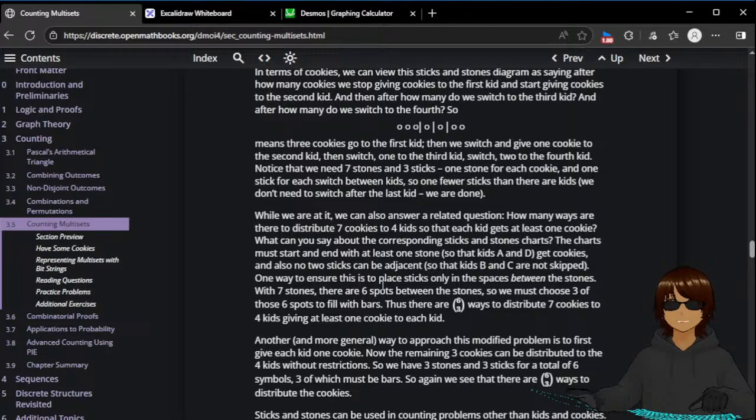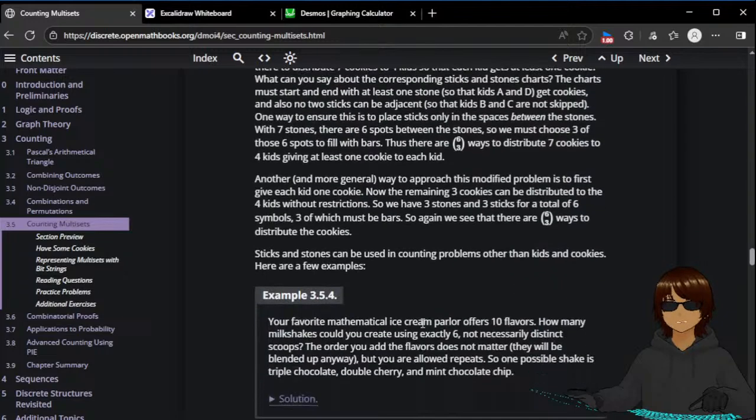One way to ensure this is to place sticks only in the spaces between the stones. With 7 stones, there are 6 spots between the stones. We must choose 3 of those 6 spots to fill with bars. There are 6 choose 3 ways to distribute 7 cookies to 4 kids, giving at least 1 cookie to each kid.